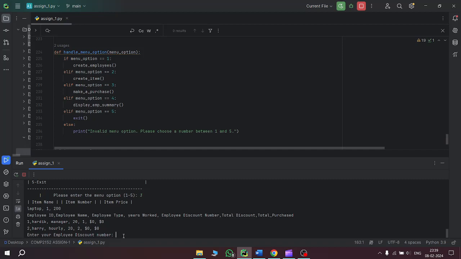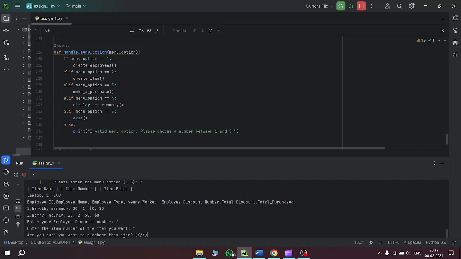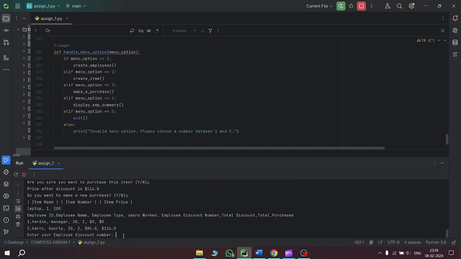First, I will do for the manager 1. Item number 1. Yes, I want to make the purchase. Here is the cost. It's $116. Yes, I want to make another purchase. Now I'll do for the hourly employee.